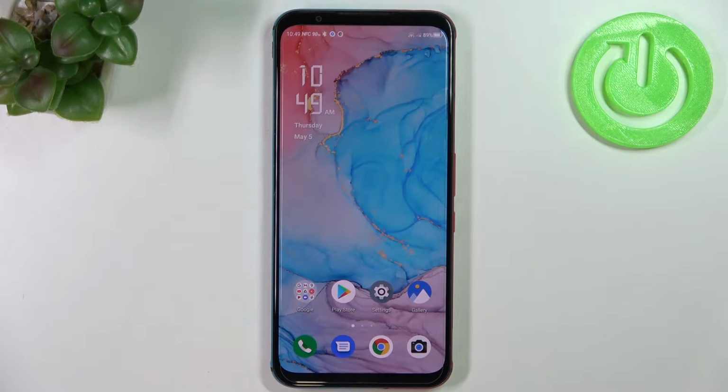Hi everyone, in front of me I've got NUBIA Red Magic 5S, and let me share with you how to clear the browser on this device.